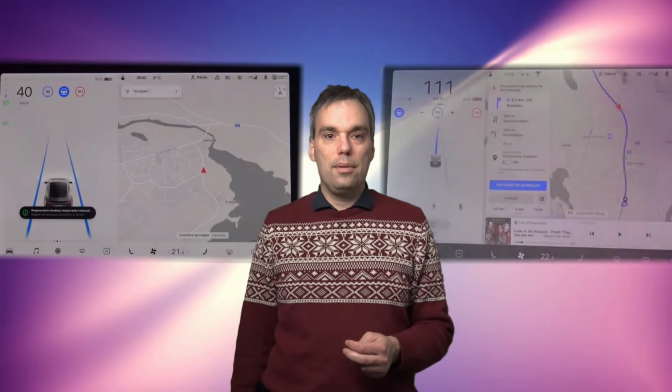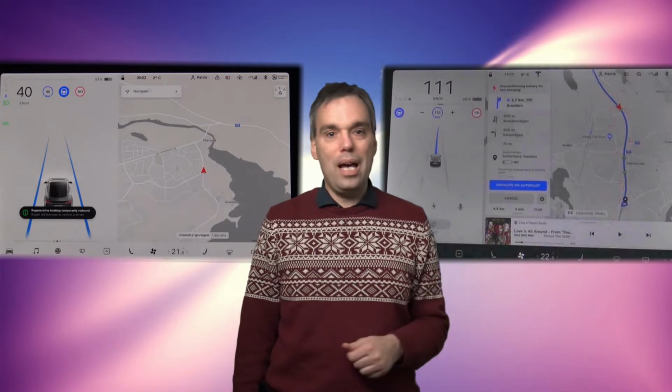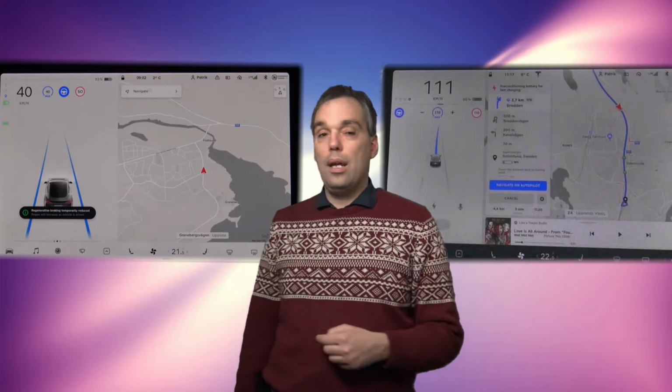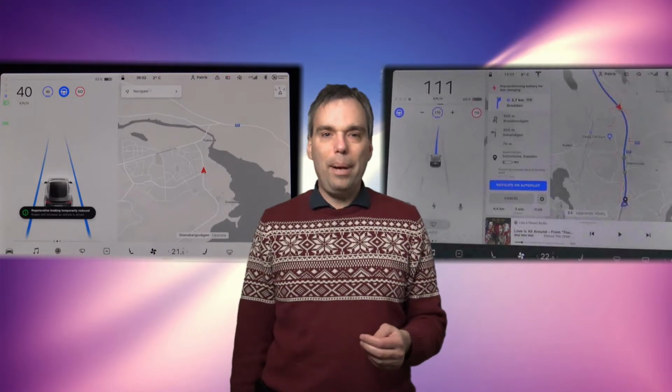In my belief, the way for Tesla to go forward is to change the UI a little bit, so it will be looking a little bit more like the old interface, but still having the benefits of the new design. So if we take a look at the classic design on this side and the new design on that side, and we compare.